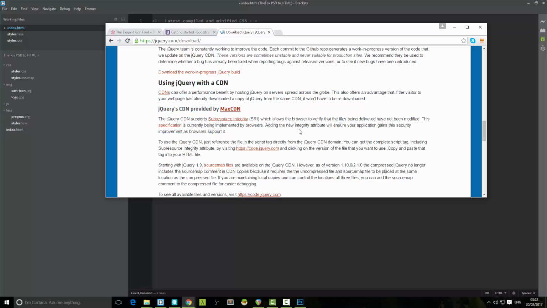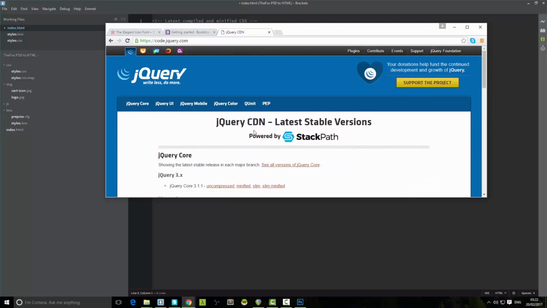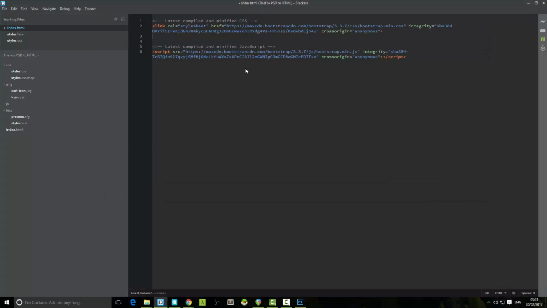Where's the link? We want code.jquery.com. I think it's this link here. So we go here and we will get the minified version. We want to right click that and copy the link address. We will just create a script tag with a source which is equal to that link, and that will include jQuery for us.